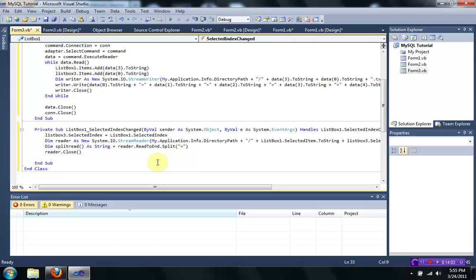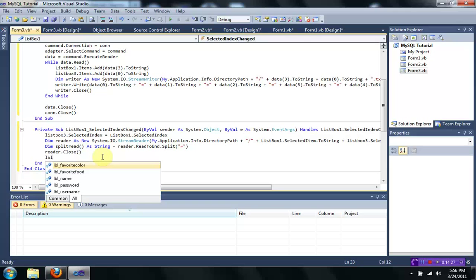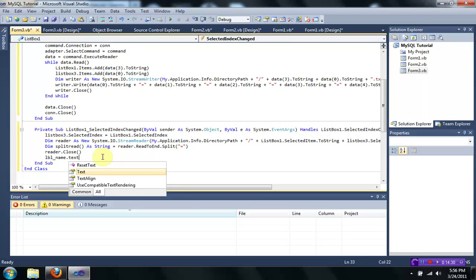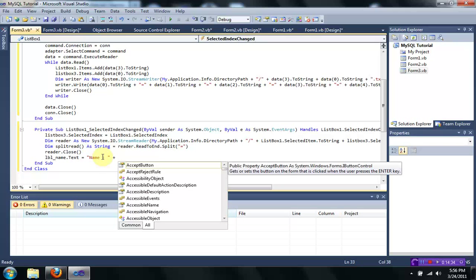Now what we want to do is actually populate the labels. So splitRead will split it according to what it says up here. So data0.toString will become splitRead(0).toString, and data1.toString will become splitRead(1).toString, and so on and so forth. So we're going to populate the labels accordingly. We're going to type lblName.Text equals "Name", and then colons to be fancy, and then add splitRead(3).toString, because name was 3.